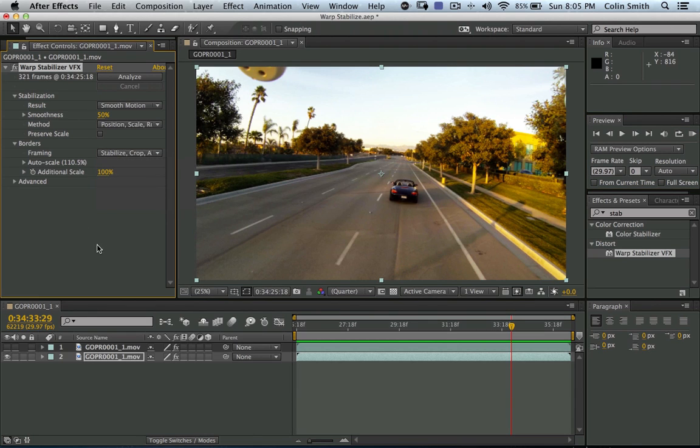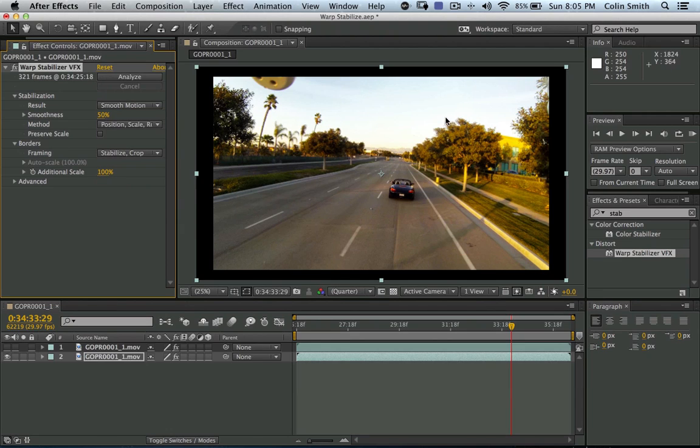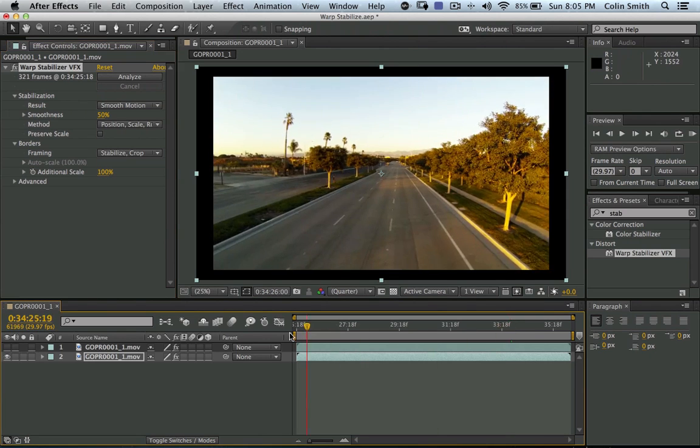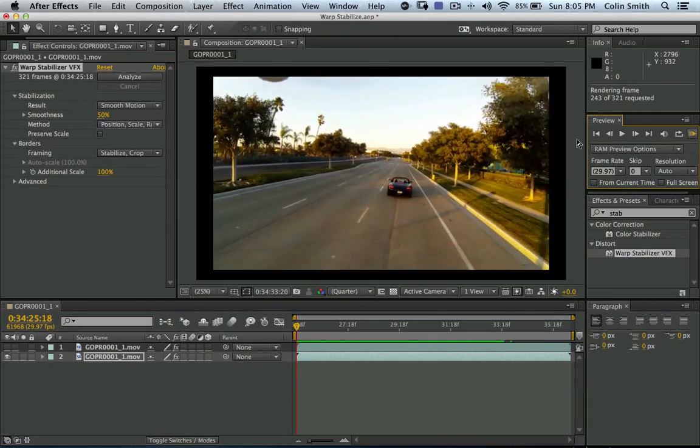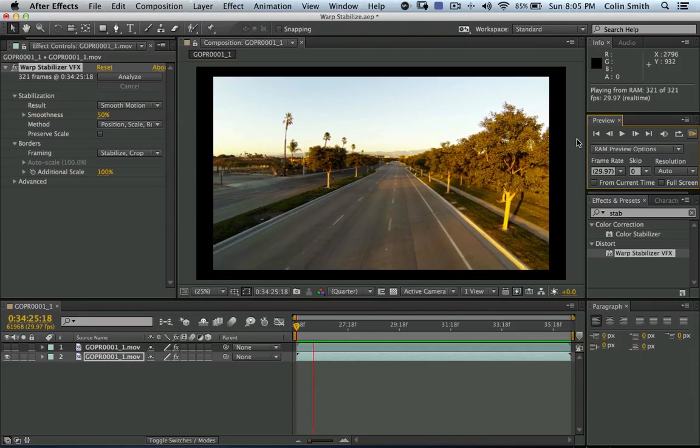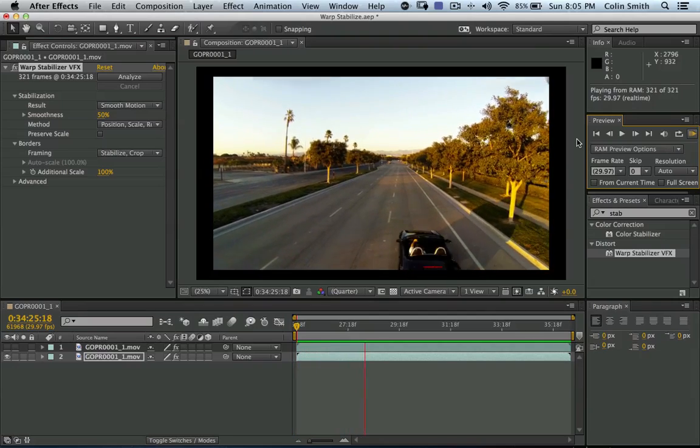So what it's doing is, you can see the auto scale set to 110. If I turn this off and I just choose stabilize, crop, you'll see what's happening. What it's doing for the stabilizing is it's stabilizing the frame, but then it's blowing it up to compensate. So if I go back through here, you'll watch the actual frame itself. You can see how it just kind of jumps around a little bit once it's RAM previewed. And you'll see it there.